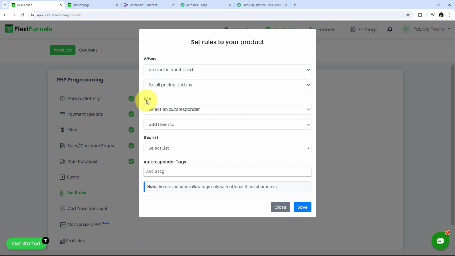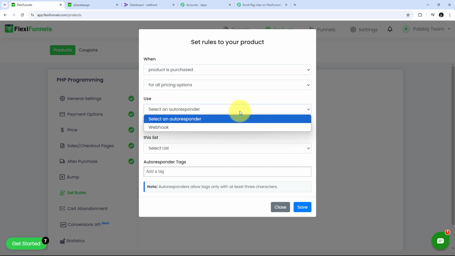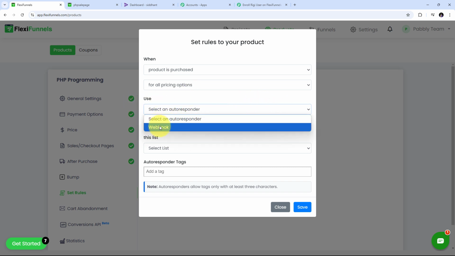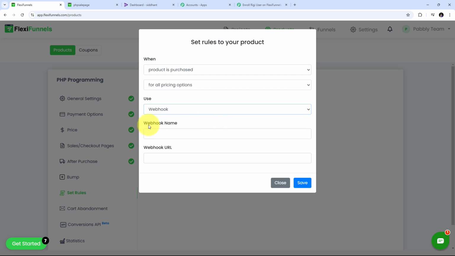Now here I have this option of use. So I'm going to open this tab. And here I have to select this option of webhook. So I'm going to open that. And now I have these two tabs of webhook name and the webhook URL. So here first I have to give my webhook name, and in the webhook name I'm going to give FlexiFunnel purchase as my webhook name. And now I'm going to give my webhook URL.